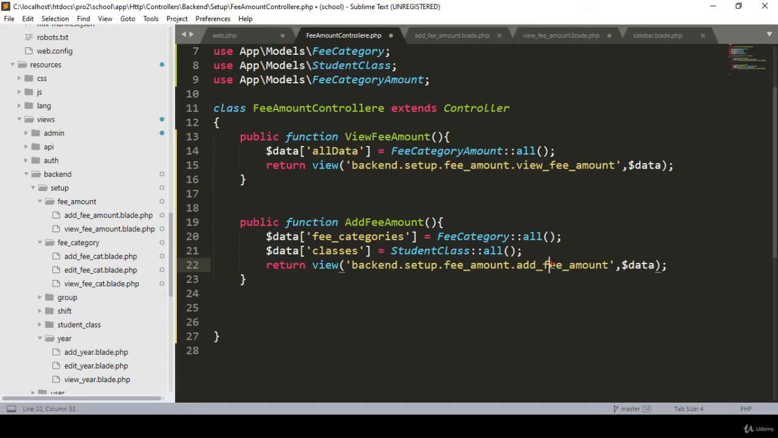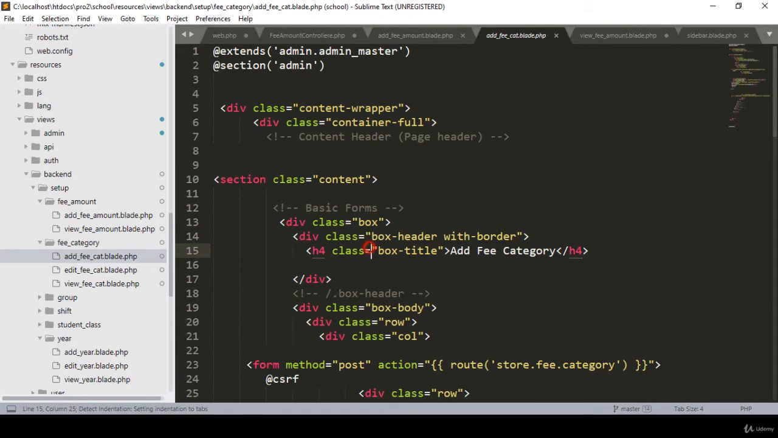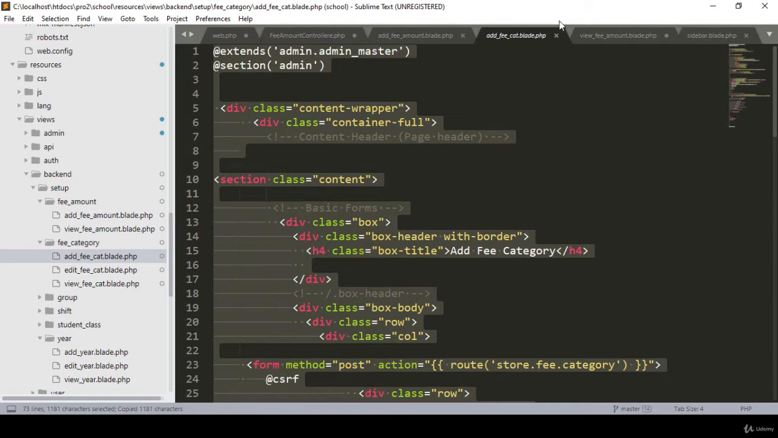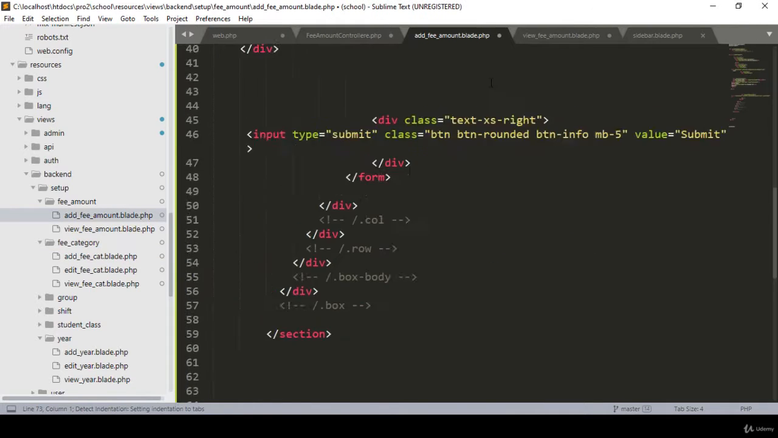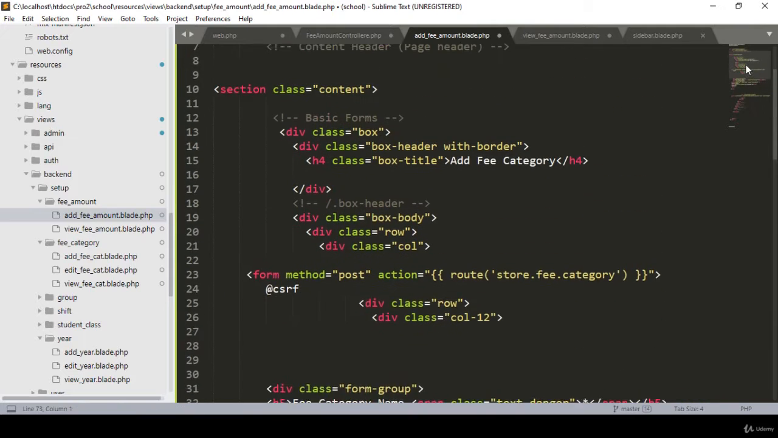So now first of all we have to create this page, that means the add fee amount page. Now go to our fee category page. In the fee category, if you open the add fee category, I select everything, copy everything from here, and simply paste it. Now we'll customize it as per our demand.